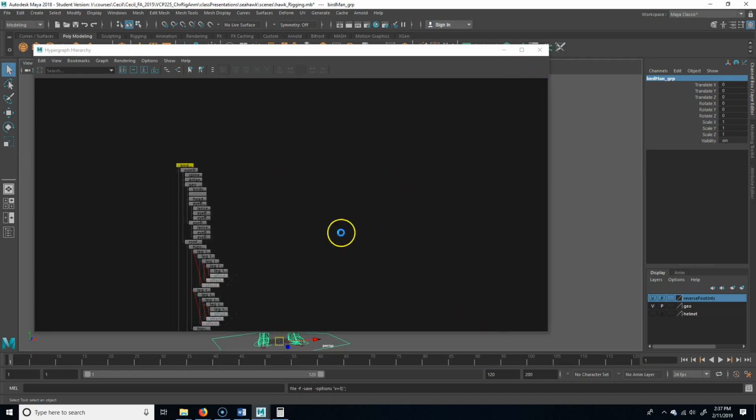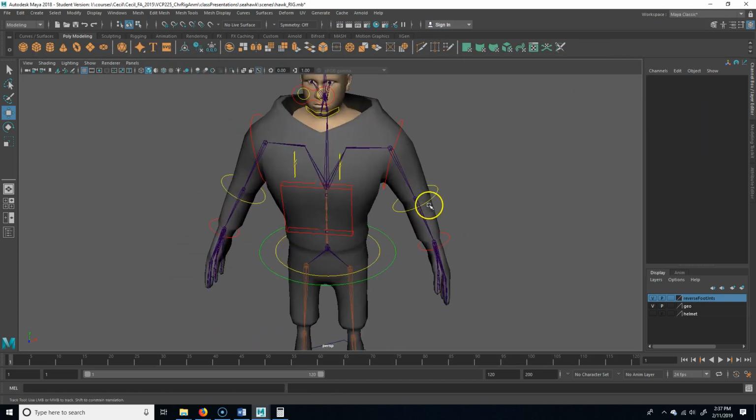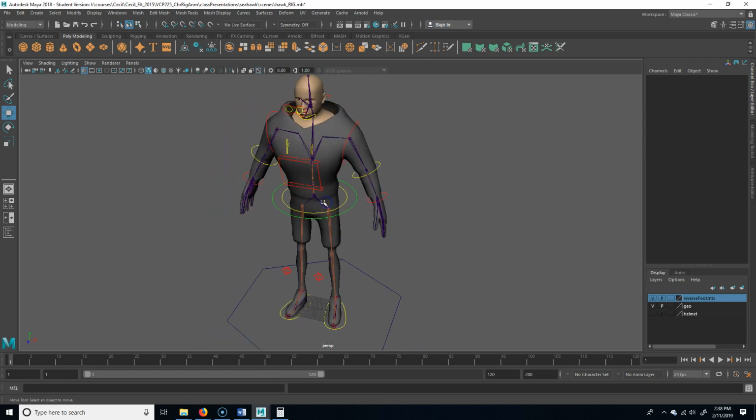All right, and now if you look, give it a second. It's going to take forever. I think that's quite a bit. Okay, so now we close that out, and if you look, we now have our character rigged. And that's basically all there is to it, and your rig is officially done.